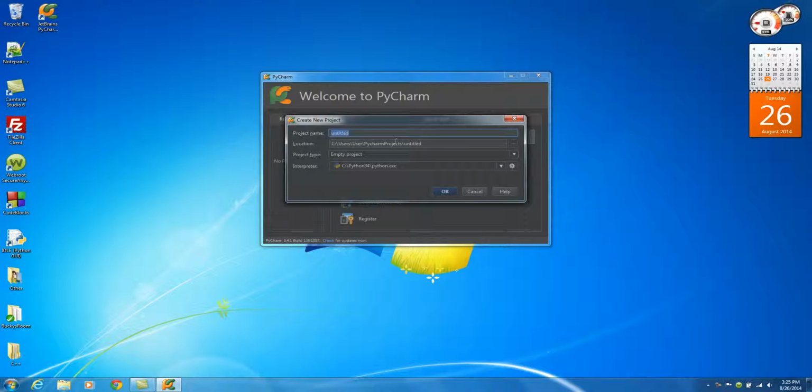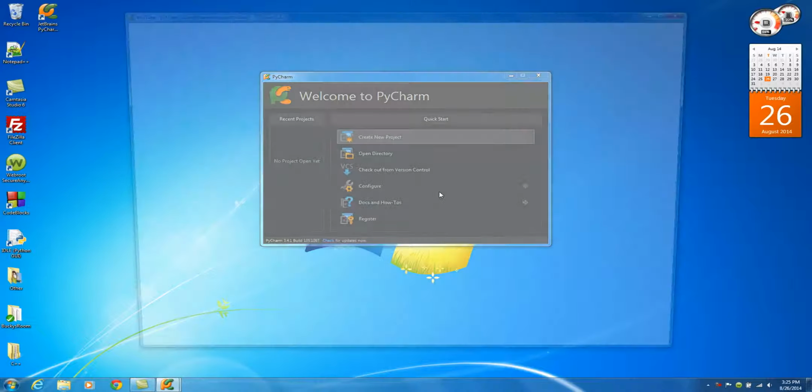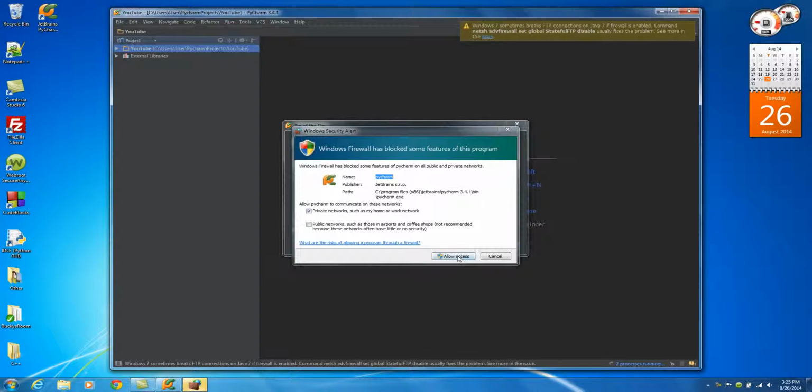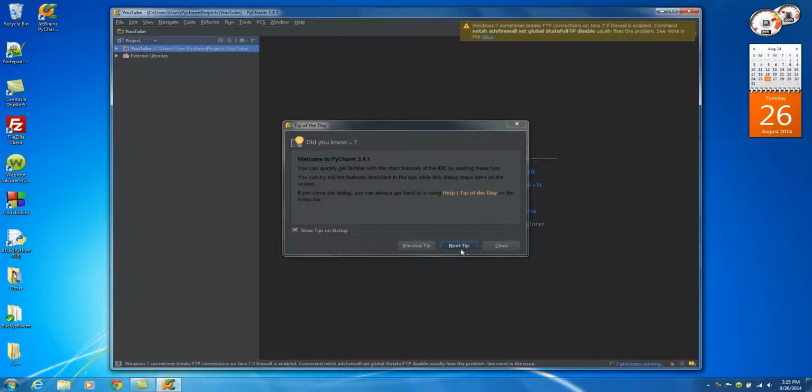In order to start using this IDE, of course you need to create a new project, and a project is pretty much where all of your files are stored. The project name for this, I'll name it YouTube, and whenever you type in your project name, it automatically fills in the location right here, so don't change it manually. The project type can just be an empty project for now. Whenever you download this IDE, it automatically finds your interpreter, which is pretty much Python, the very first thing we downloaded in the first video. So that's what this is choosing right now. It's pretty cool how it sets everything up for you.